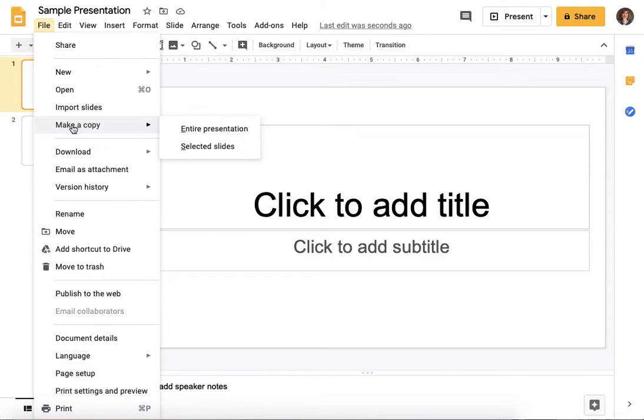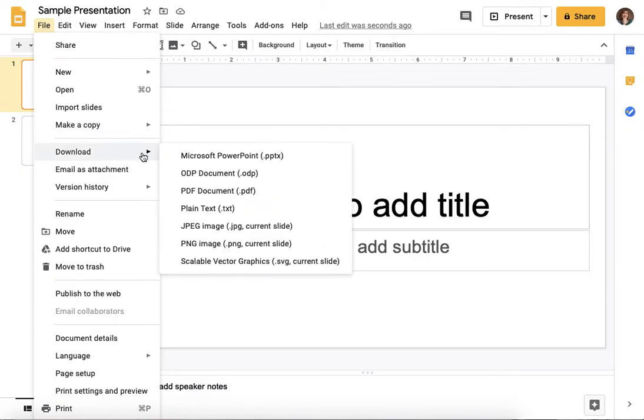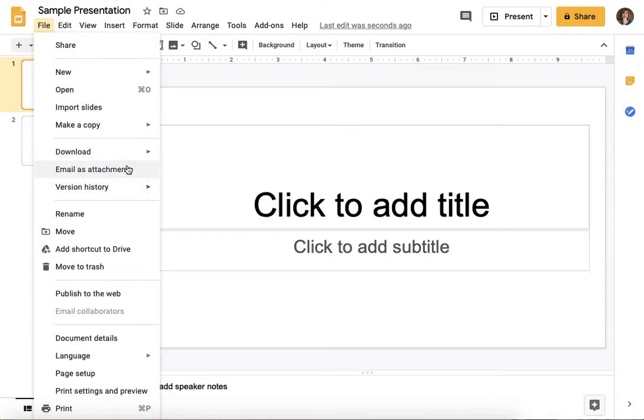Here's Make a Copy, so you can make a copy of an entire presentation or just selected slides in a presentation. You can download as a PowerPoint or as a PDF, and you can also download individual slides as a JPEG or a PNG, which is nice. You can email your presentation as an attachment, which is a terrific feature.